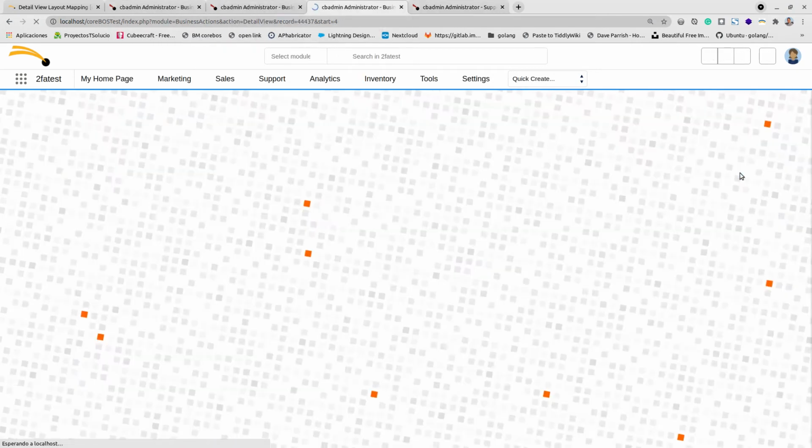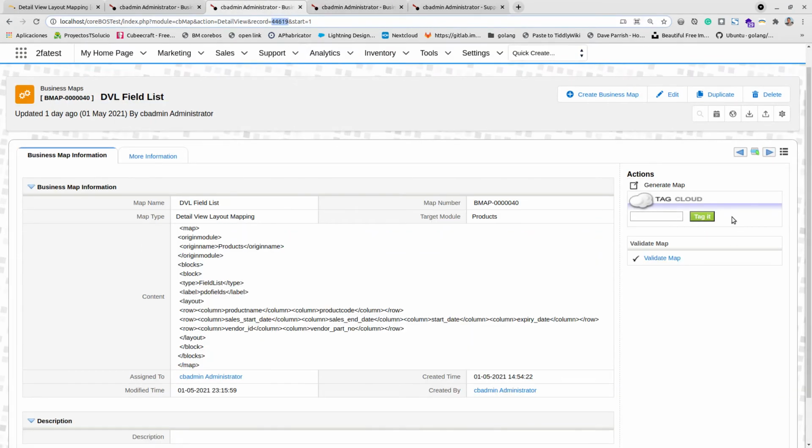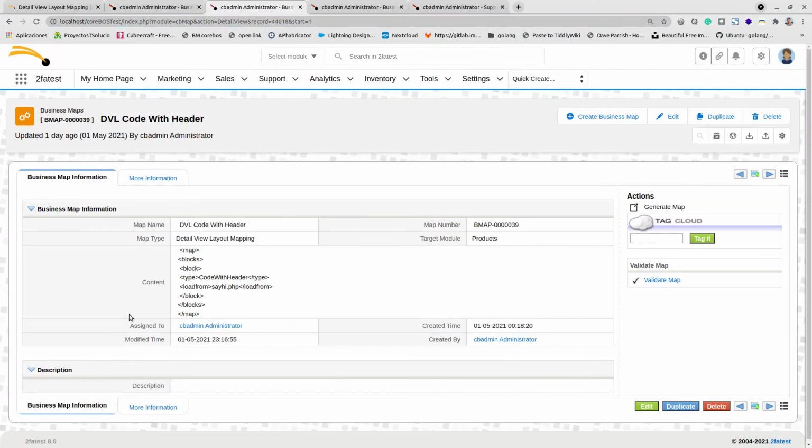Here, right before the field list, we had no, not this one. This one. Detail field list. Okay, before the field list, we had the code. If you look at the code, I have a code with header and a file, which is called say hi. That is a reference to the CoreBoss install. So that say hi has to be at the top of the CoreBoss path.